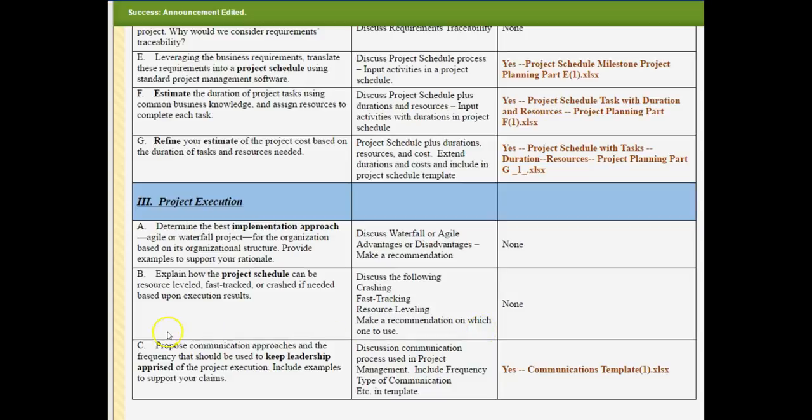And then finally, we have the communication process approaches and the frequency that should be used to keep the leadership apprised of the project execution. And include examples. Here again, I provided you a template for the examples. So be sure you discuss a good paragraph or so of the communication process used in management, and talk about the frequency, type of communication, etc. It's pretty well defined in MindEdge.